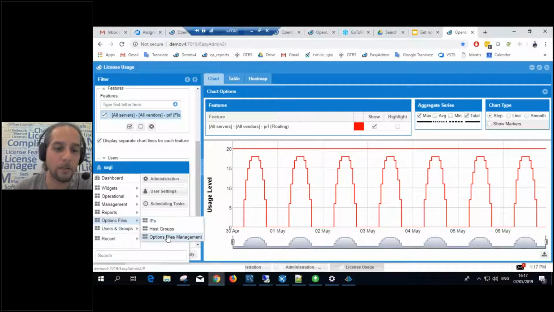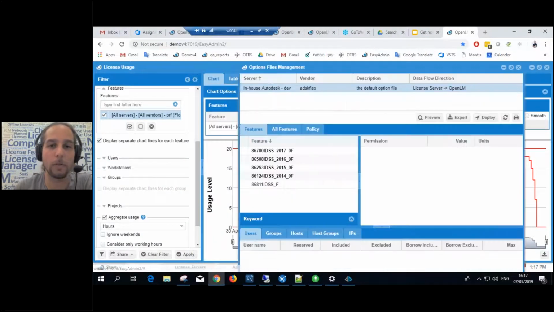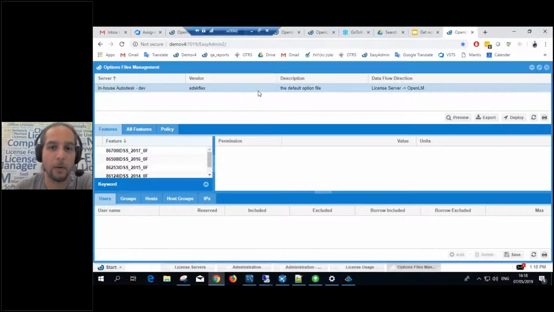We have two options. First of all, we have the options file management, which is called the OpenLM allocation manager as well. Now it edits options files. For those of you who don't know what an options file is, an options file is a FLEXlm file which allows for editing allocations for users, meaning you allocate a certain amount of licenses or features to a certain amount of users. You can reserve licenses to users, either groups of users, hosts of users, IPs of users, or just users. You can include them, you can exclude them, you can prevent them from borrowing a license. You can do many things in order to affect how they can check out, when they can check out licenses, why and how.